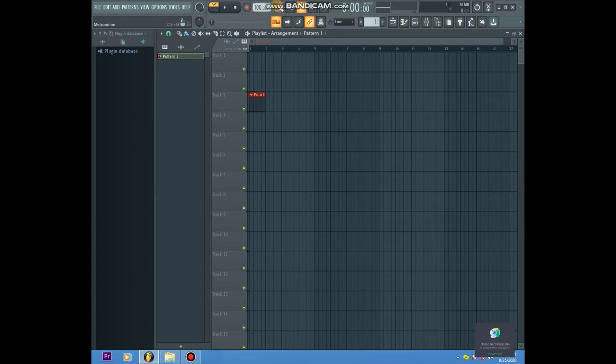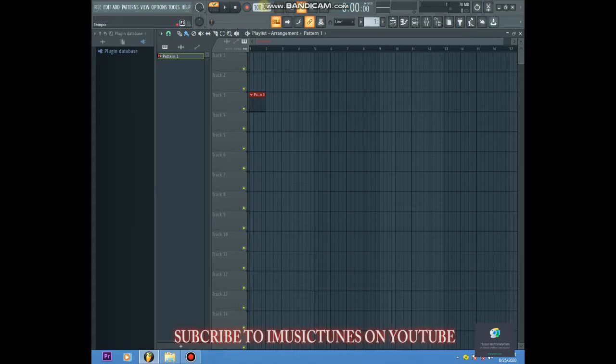So this is your metronome. Okay, your metronome works together with your tempo. See, it works together with your tempo. So whichever tempo you selected, that's what your metronome is going to count for you.